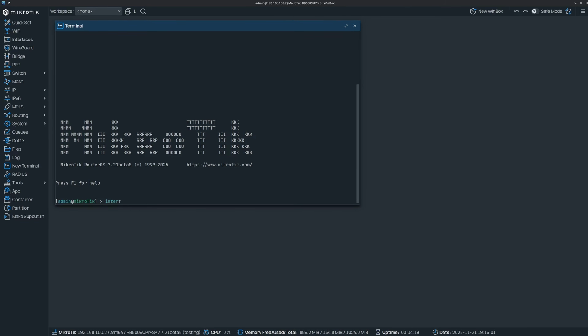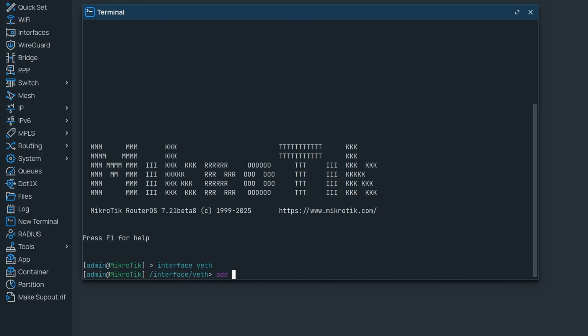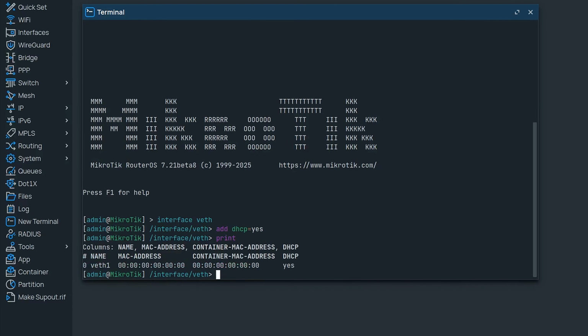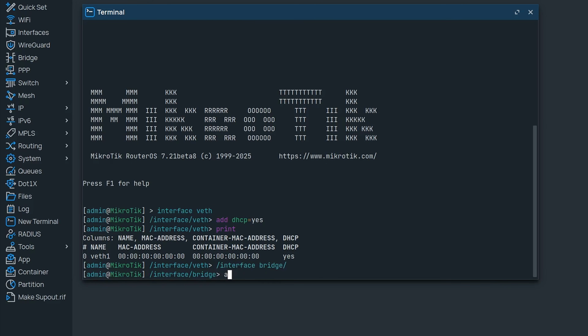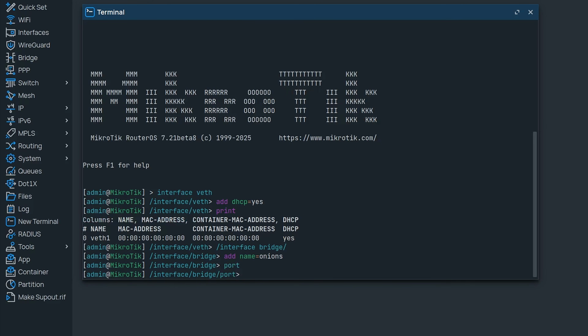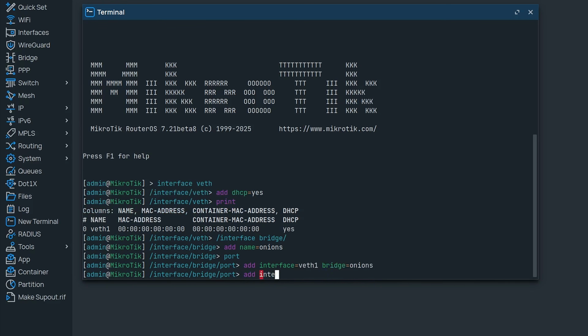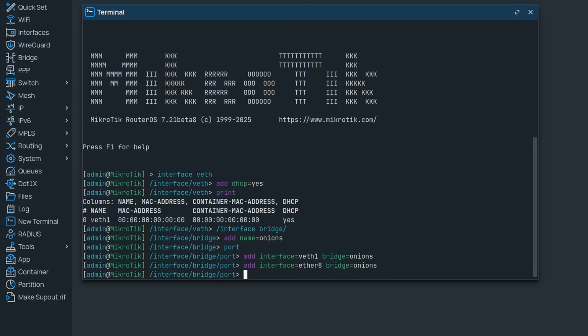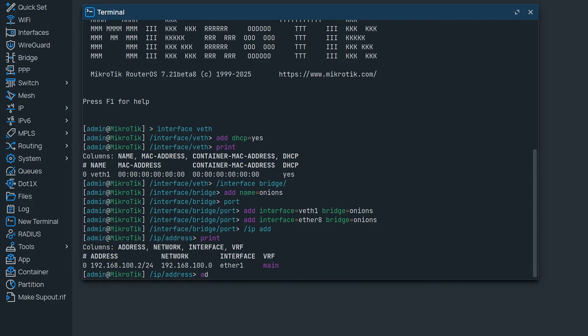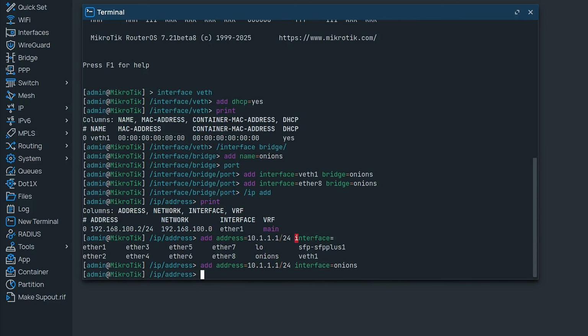Let's add a vEth interface, only specifying that it needs to use DHCP. We can then create a separate bridge for our Tor traffic and add the vEth interface along with the Ethernet interface we want to use for this purpose. We're going to need a DHCP server running on this bridge, so once we have an address on the bridge, we can quickly complete the DHCP server setup.